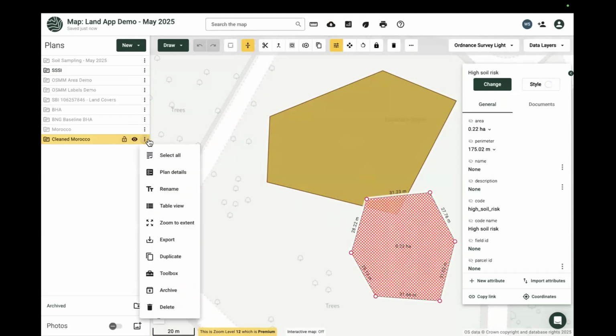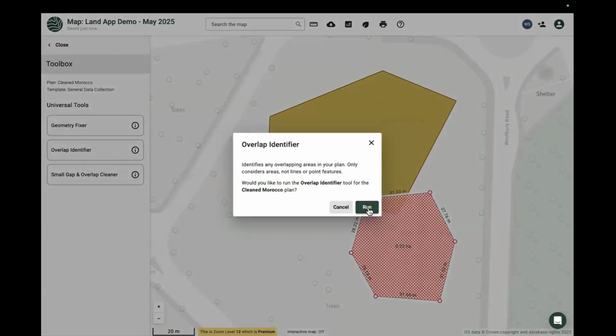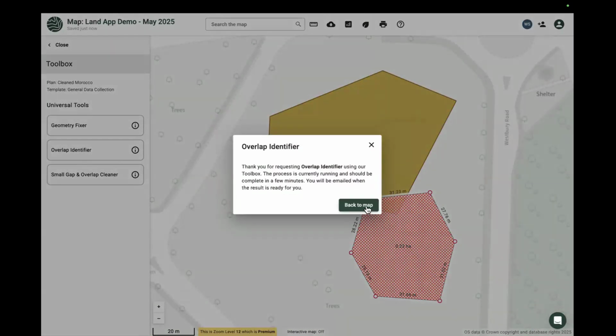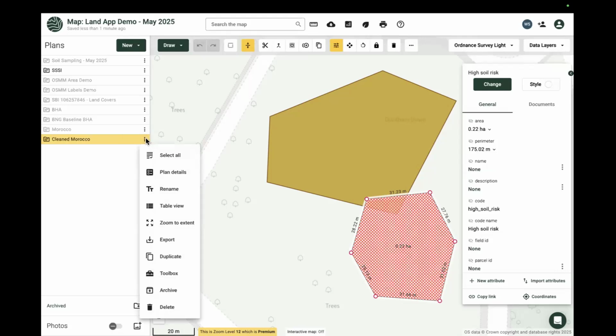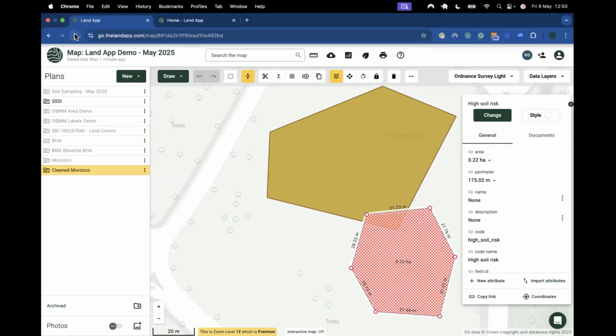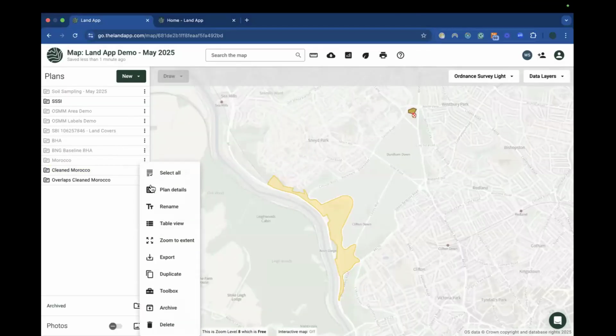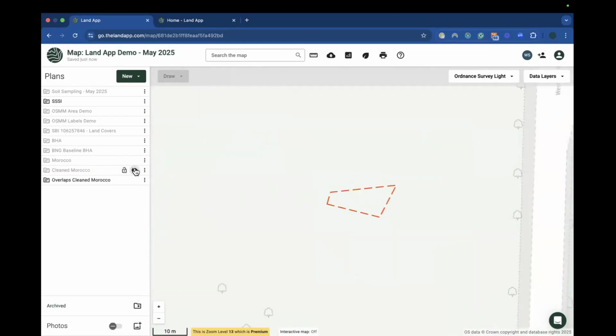Wait, that's not done what I wanted to do. Overlap identify, maybe I used the wrong one. Small gap and overlap cleaner. Maybe it's the other one. Let me test that. Again, that was released just gone, so I'm hoping that works as how I wanted. But in essence, what I'm trying to do is identify where there's messiness. It says overlaps cleaned. Right. So let's see what happens. Okay, here we go.